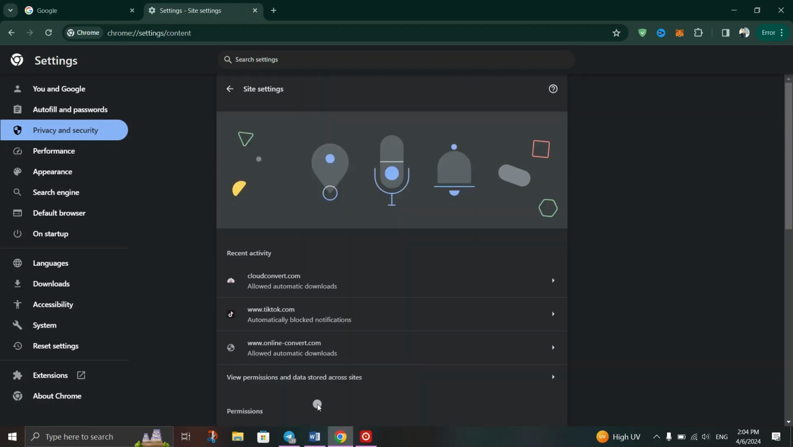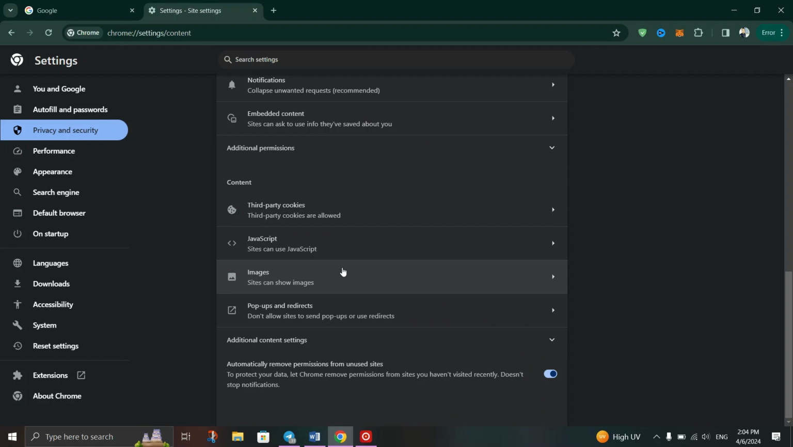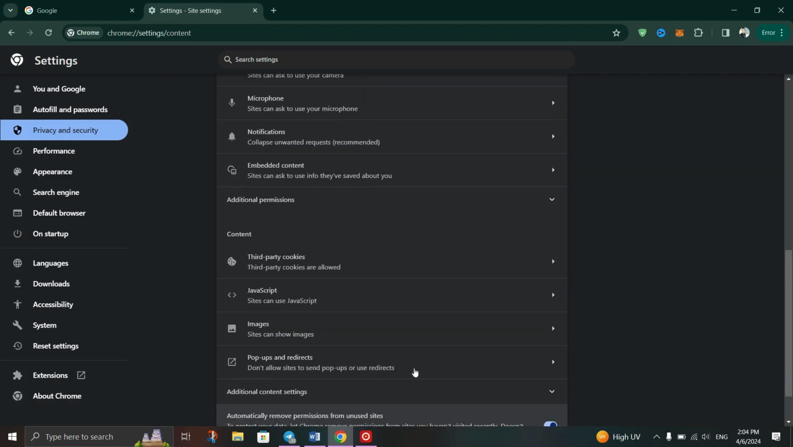Scroll down and click on Additional Content Settings, then select Ads. Toggle off the option that says Block ads on sites that show intrusive or misleading ads.